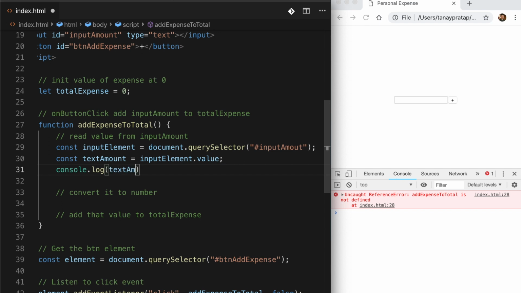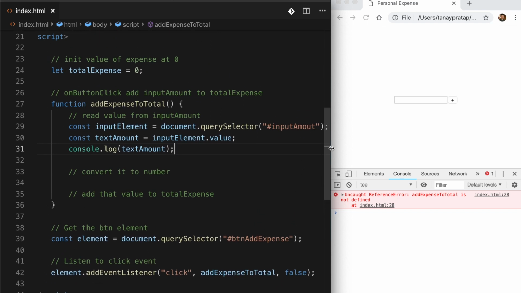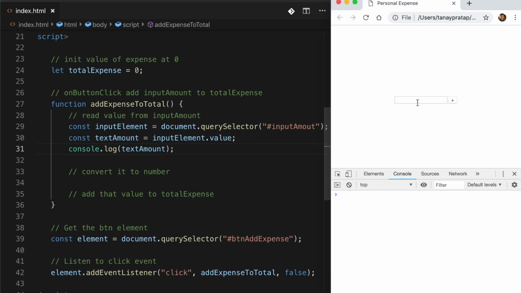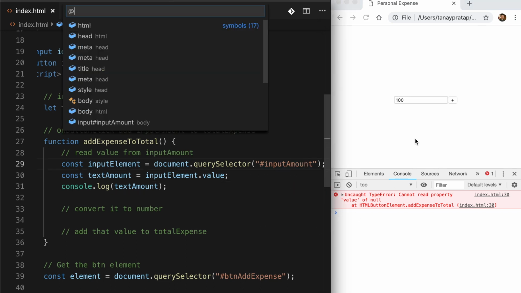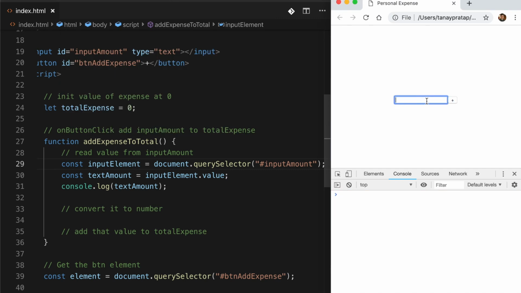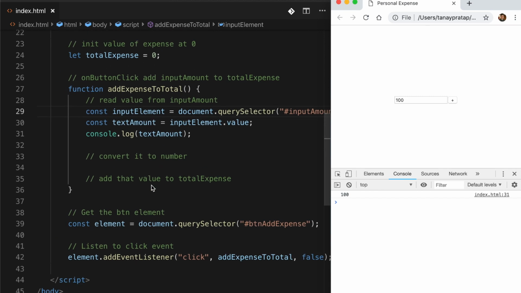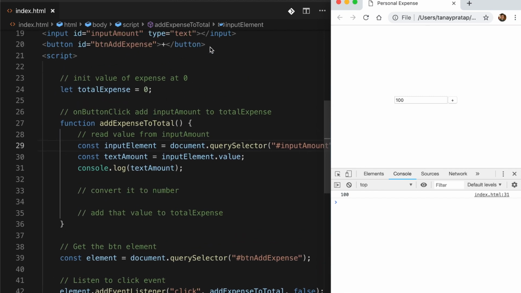When you are starting to program, it's better to test your program in smaller steps. Okay, let's see if there's any error. If this is working till now, if we say 100, say plus, cannot read property value of null, query selector input amount. See, oh my god, I make so many mistakes. Refresh, 100 plus. So see, up until here everything is working. We are reading value from here, 100, and we are getting the text amount.